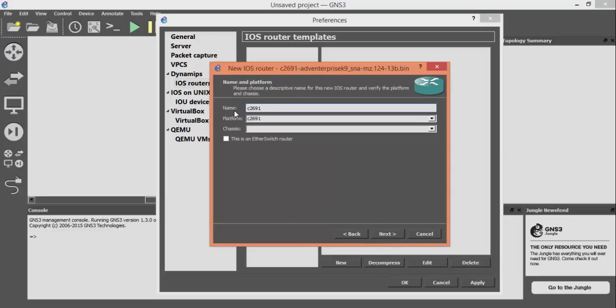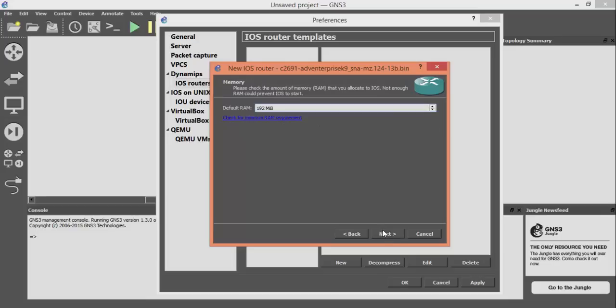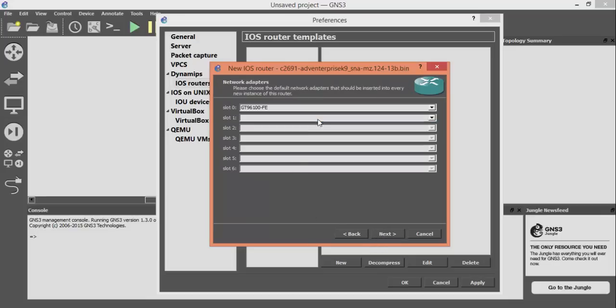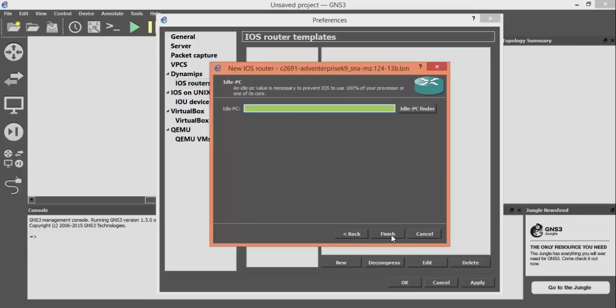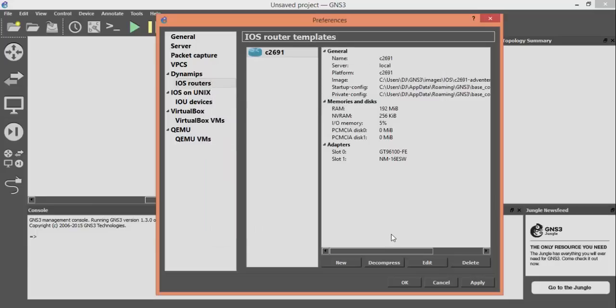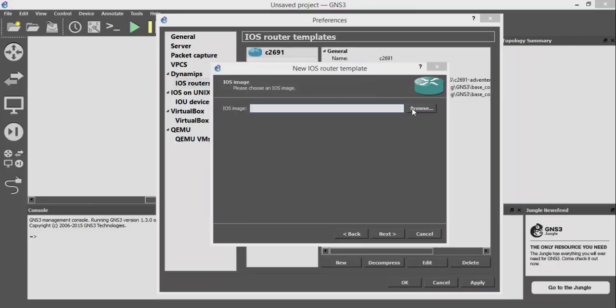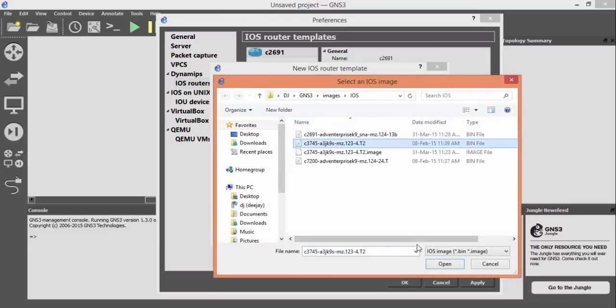Type a name, choose the platform, leave chassis blank and click Next. Leave the default RAM as it is, click Next. For switching function, add NM-16ESW on slot 1. You can also add a WAN interface card. Leave the idle PC value and click on Finish. Click Apply. Repeat the same procedure to add another router IOS.